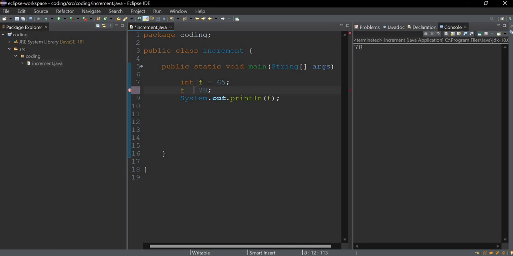But in some weird cases where you want to print nothing but just this 78, you can write equal to plus, then it will literally just print 78 instead of adding 65 with 78.